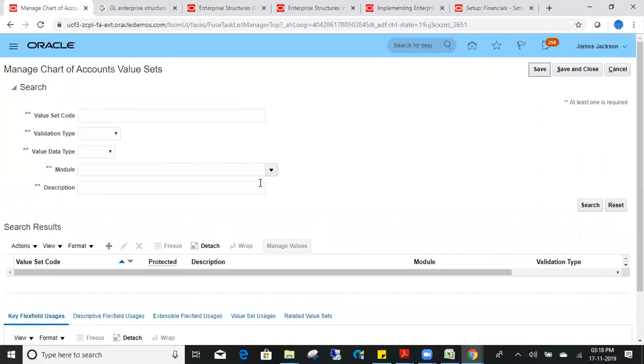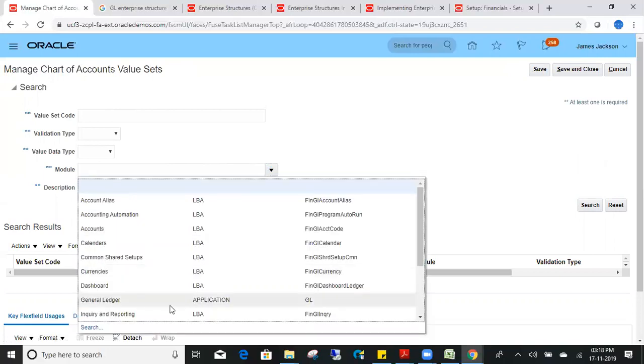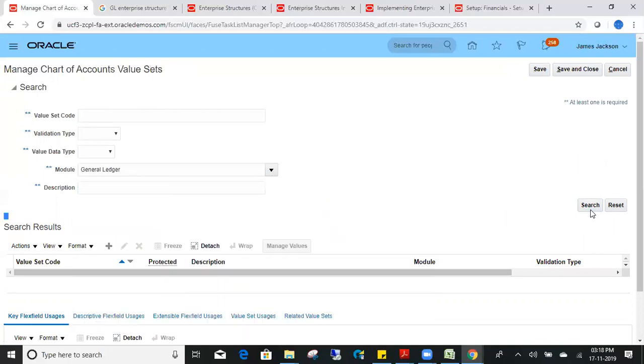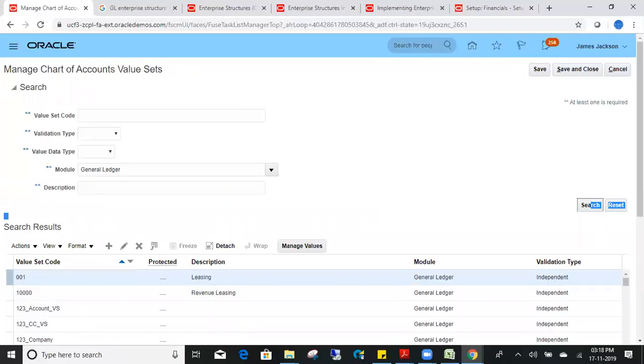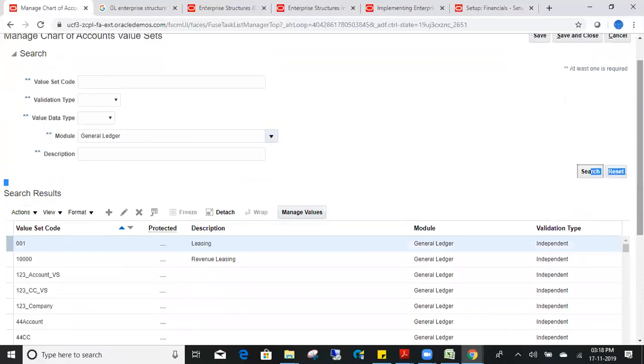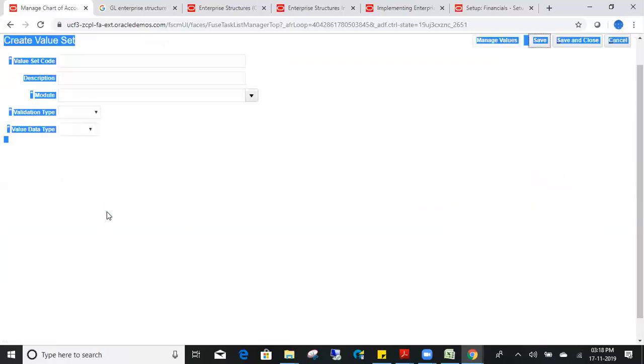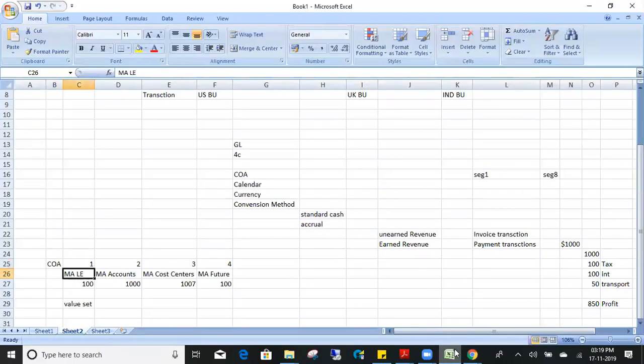So here, if I'm creating value sets, I can go with my application module. My application is general ledger. Okay, you can search here how many things they have. Plenty of things they have created. Right, so I'm going to create value sets depending on your segments. Okay, legal entity we are going to create, account, cost center, and future.